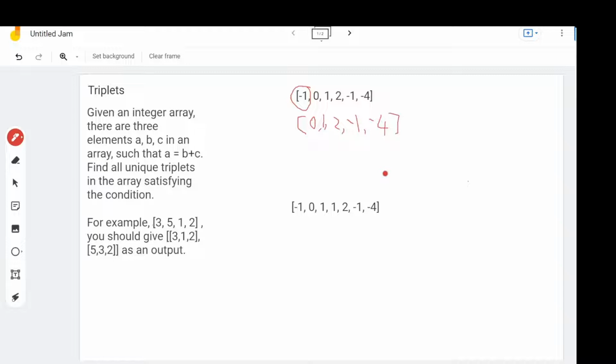To find those two elements, we first subtract each element in the new array from -1. We got a subtraction array. So -1 minus 0 is -1, then -2, -3, 0, -3.